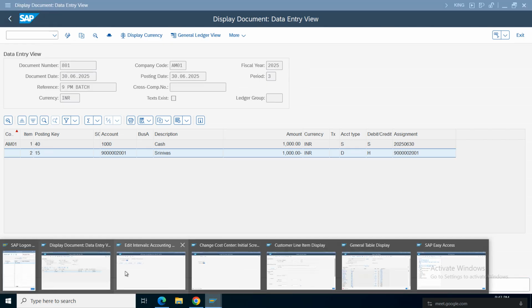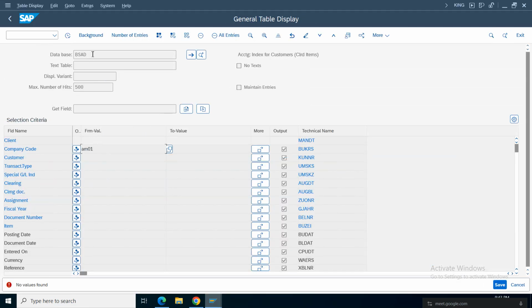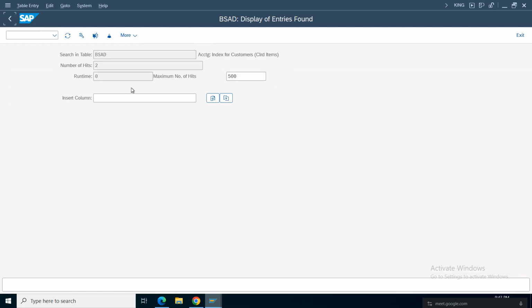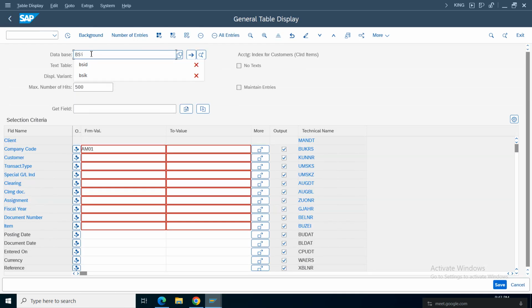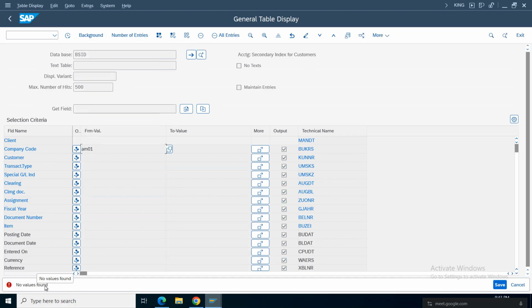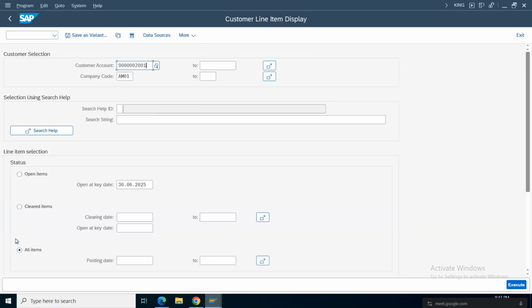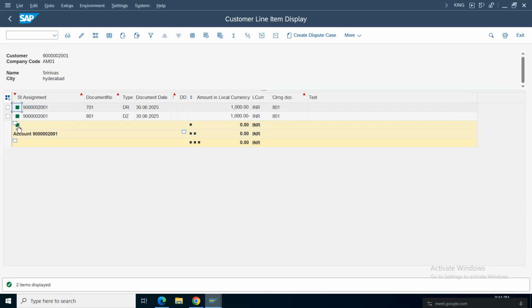So let us go and check your table. BSID should have the values now. Click on execute, we'll see. Yep, it has been updated. Two entries, one for the 701 invoice entry, now the payment entry. So the earlier entry has disappeared from the BSID open item table. Company code AM01, just execute. Anyhow, you will not see anything. At the same time, your report also should change to cleared items.